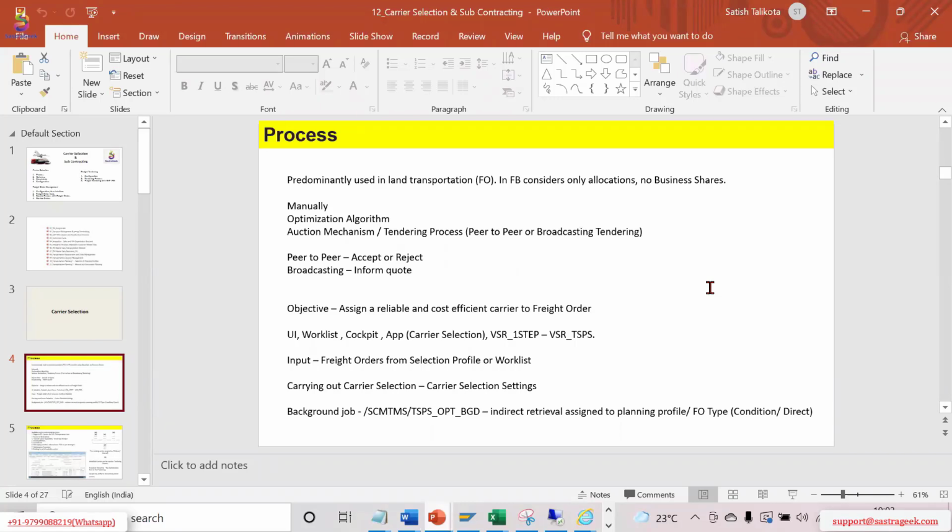Basically the idea is to have an efficient or cost-efficient carrier assigned to the freight order. That's the typical objective. And then you have the optimizer, which will look at various options in terms of coming up with that particular list per se. We will see what are the different ways and means of selecting, arriving at that particular list. How does a particular program do that activity?